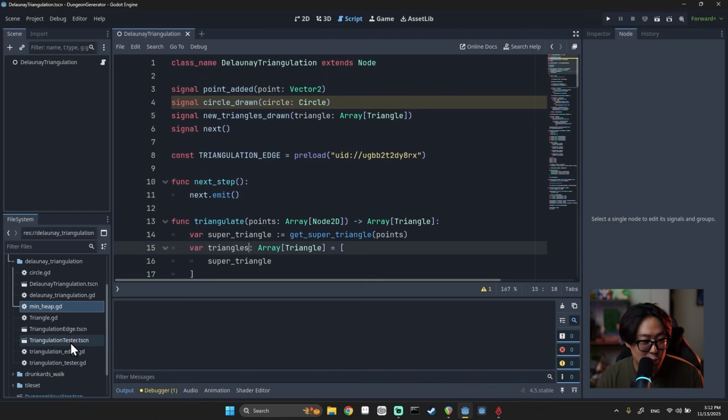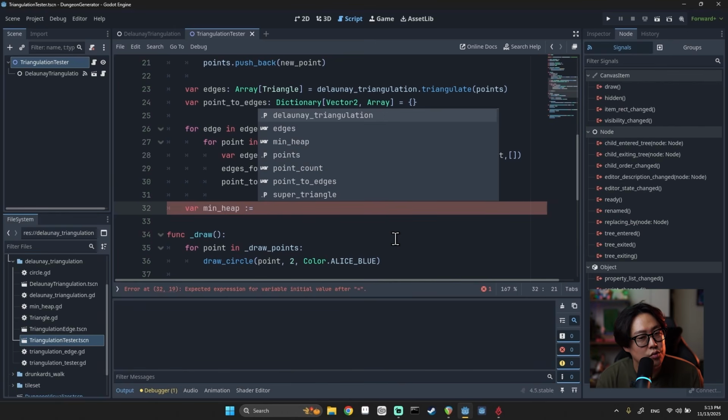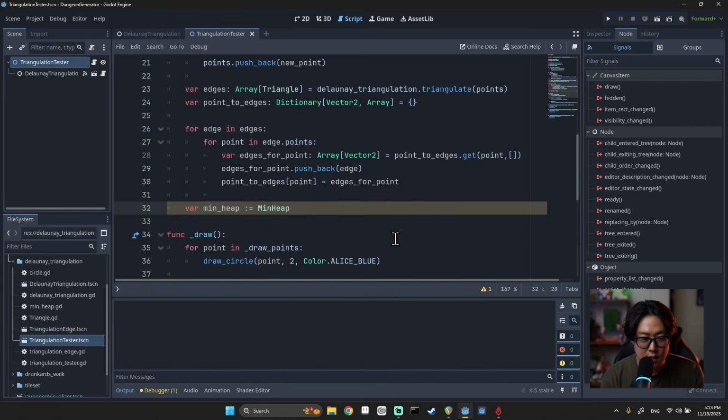All right, we're going to go back to our little triangulation tester. We come over here. All right, so first thing we do is we're going to create a min heap. We're trying to navigate through all the points, right? So we're going to make a min heap here, which I guess we could do it this way.